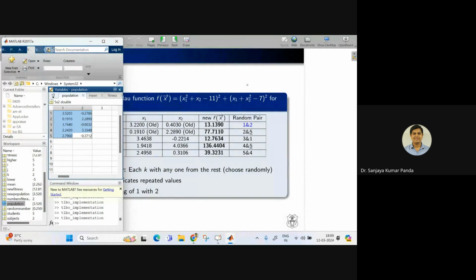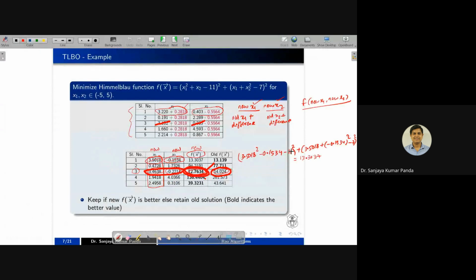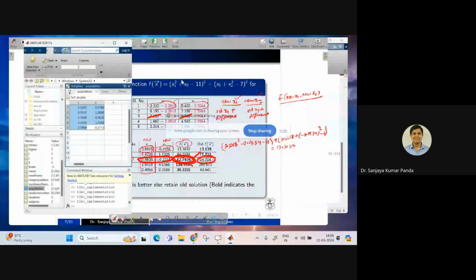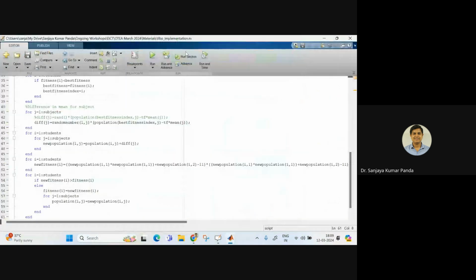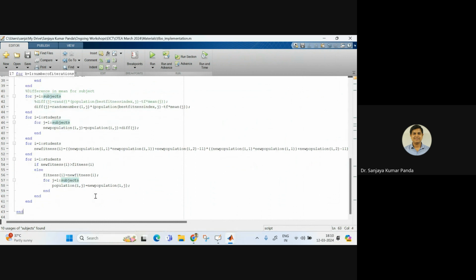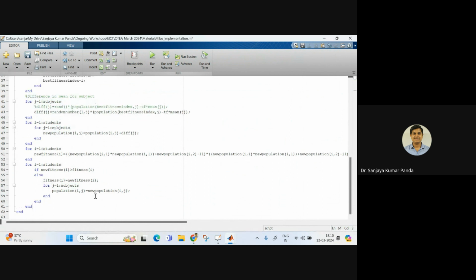Let me check once. Second case it is coming. Third case it is not coming. Fourth case. Where is that code? Okay, for 1 to students, if new fitness of i is greater than fitness of i, fitness of i is equal to new fitness of i. For j equal to 1 to subject, population of ij is equal to new population of ij.